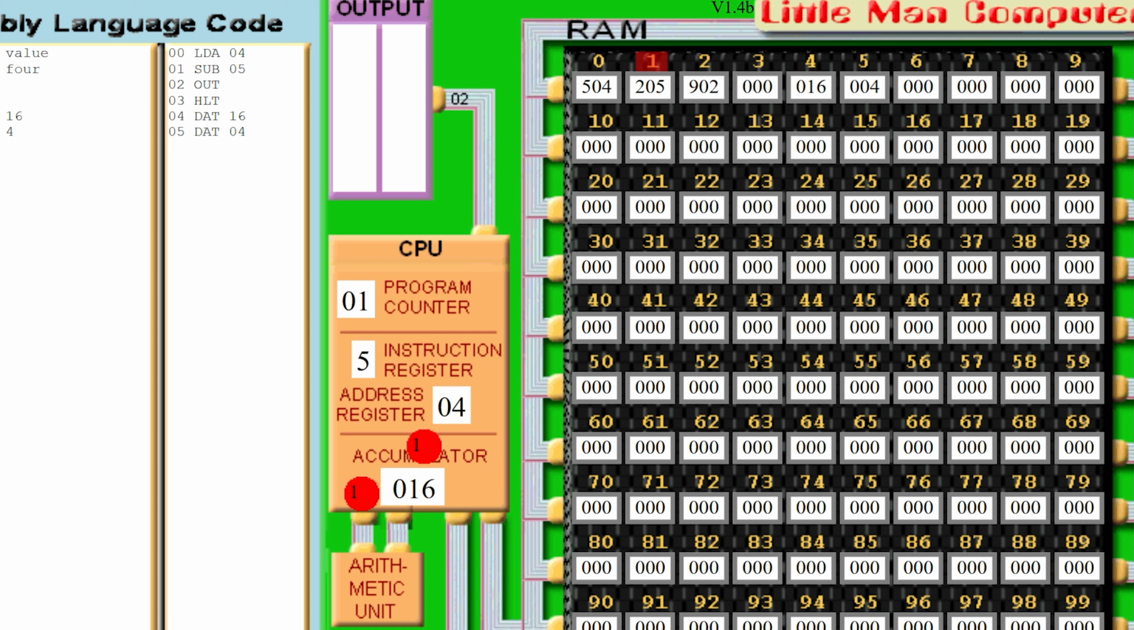Next, instruction time, and the address 1 is now sent to RAM and the program counter gets incremented to 2. The 205 is sent back to the CPU and the instruction 2 is stored along with address 05. This instruction is a subtract, so we have to fetch the value in RAM address 5. The value in that address, 4, is sent back from RAM to the CPU and the subtract is carried out, leaving the accumulator at 12.